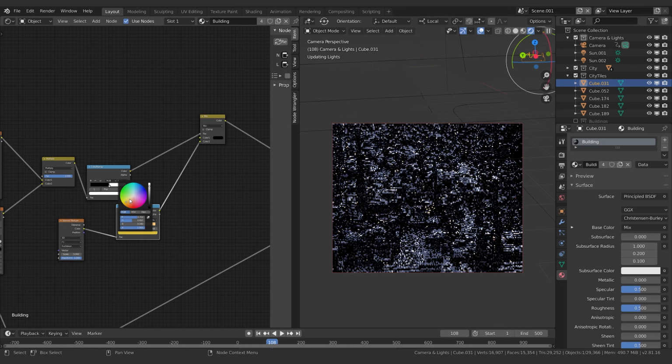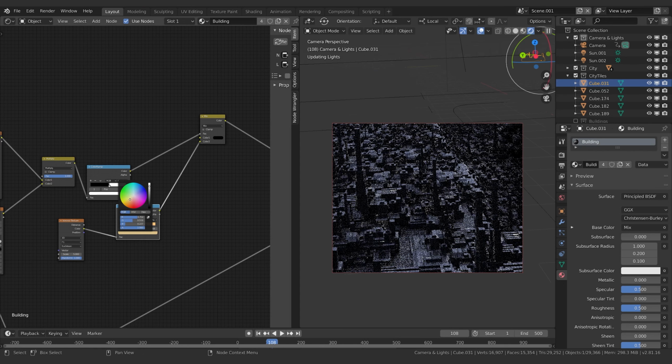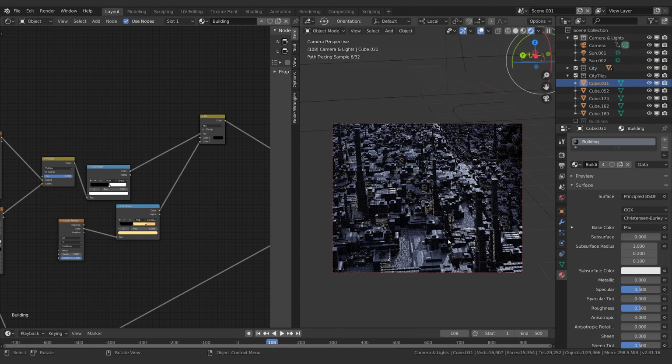We'll brighten it up and maybe go a bit more like that. So we got a little bit of difference. Okay, now the other thing we can do is we can change.